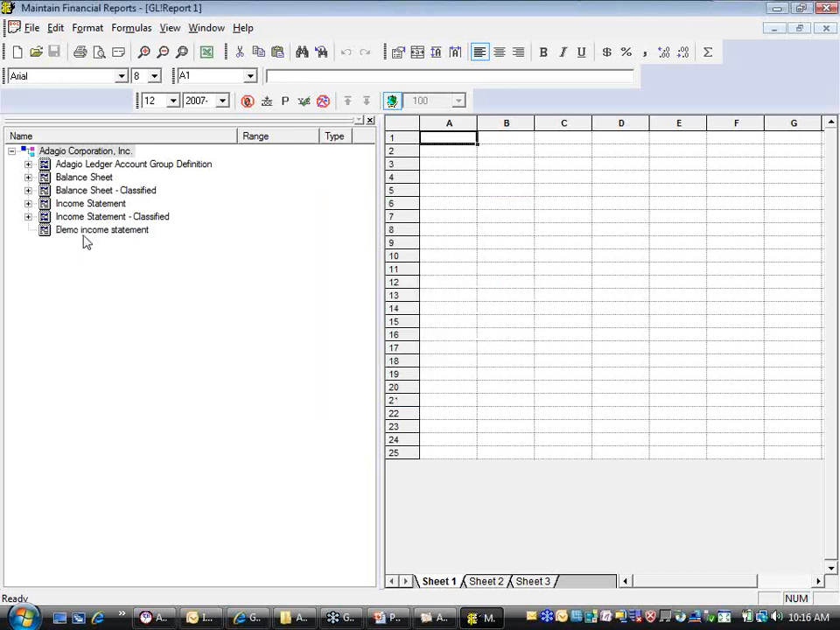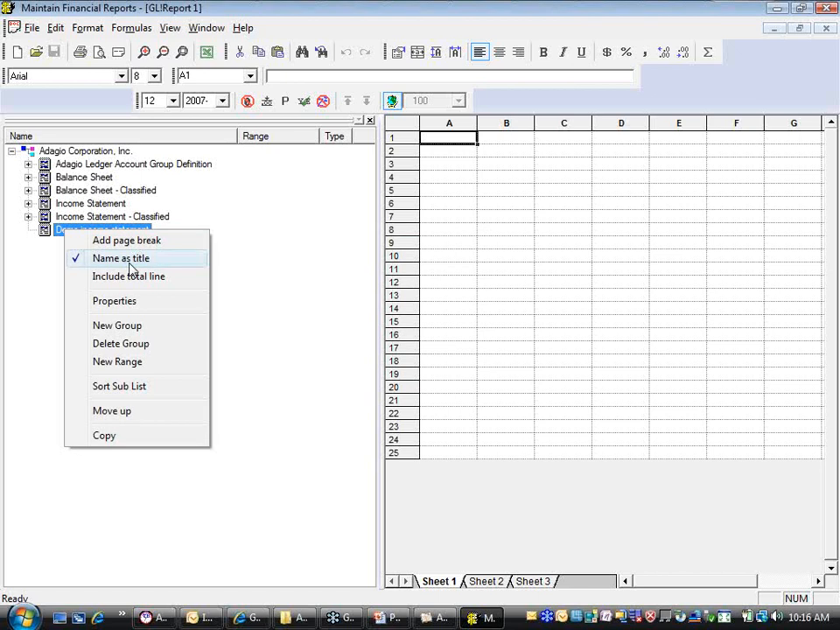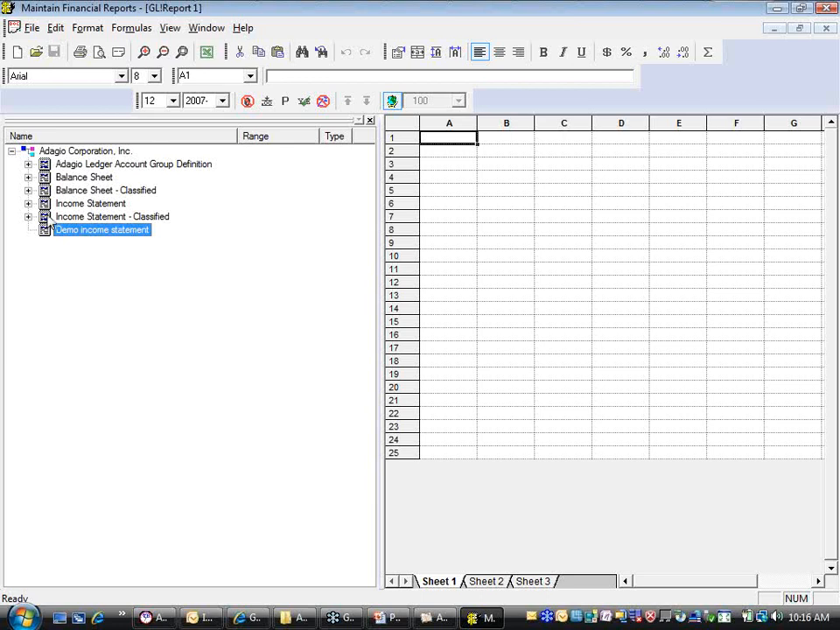So once we create our first group, you'll notice that the icon looks a little bit different. This icon here specifies the options that you've picked. So it will specify that name as title is selected when you've got a little blue line at the top, and include total line will have that line at the bottom. You can see some of them do and some of them don't.